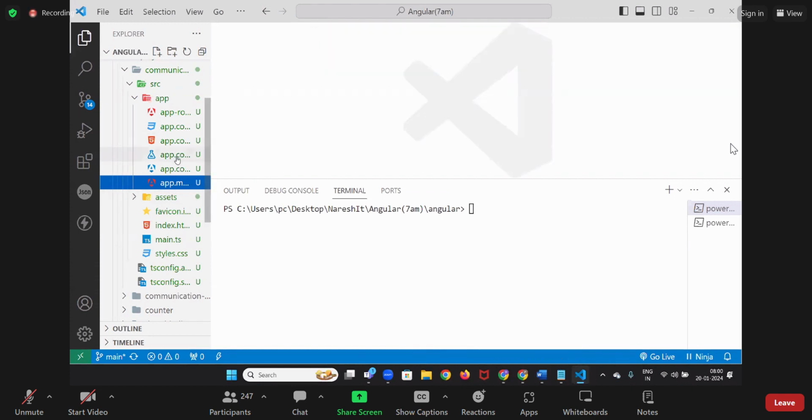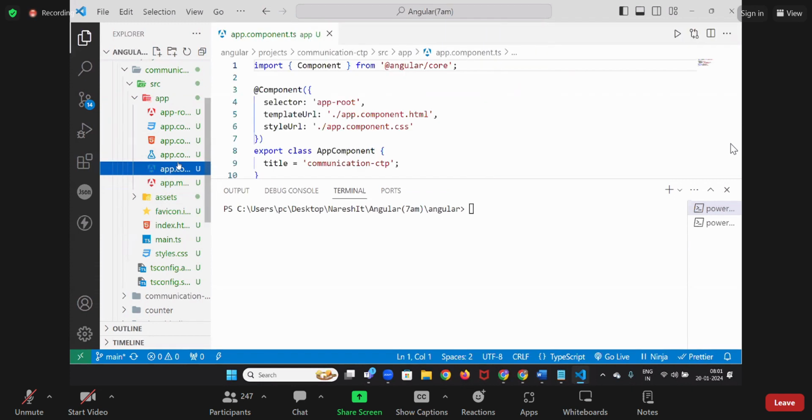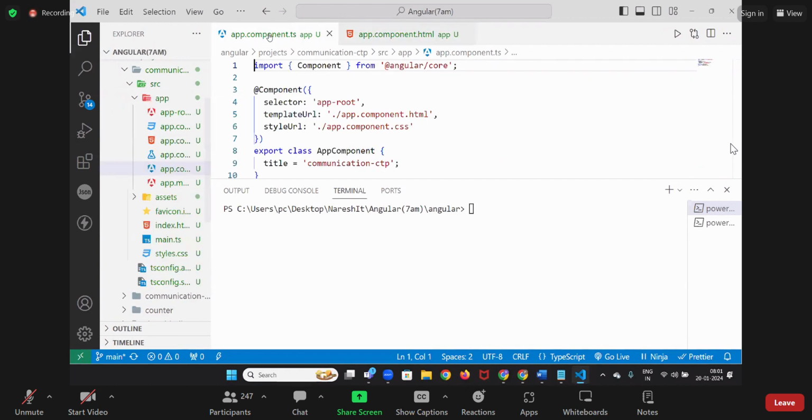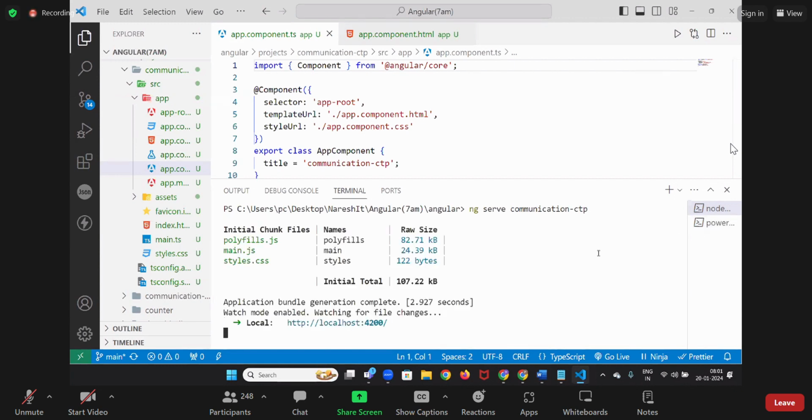Now after the module, you will have one component file and one template file. Only these two matter to me. Okay, so I will write it here: ng serve communication-c2p. Now it will serve that particular application automatically, sir. Serve means it will open it on port 4200. See, it opened on 4200. Now I will open it.